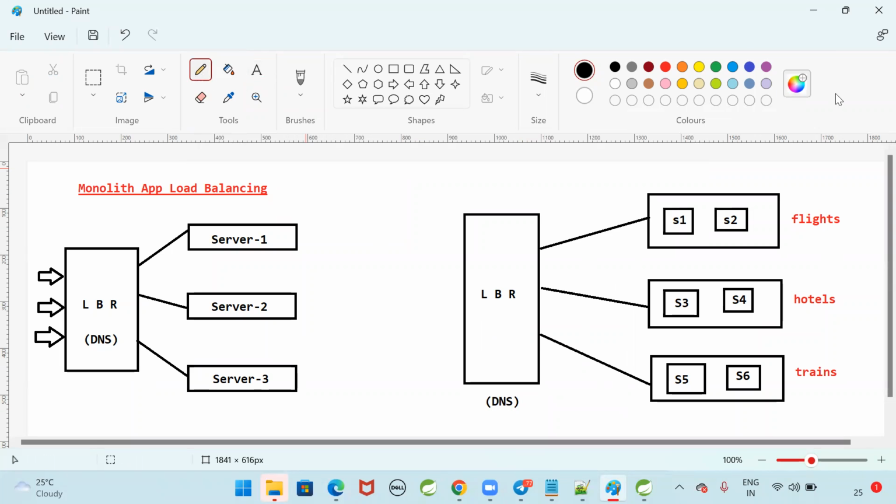So now, in order to run my Make My Trip, assume that 3 functionalities are available: flights booking, hotels booking, trains booking. Flights is one project. Flights booking is developed as one REST API. It is one functionality developed as one project. Flights API, I am running in 2 servers. You can run in 10 servers also, no problem. Flights API is running in server 1 and server 2.